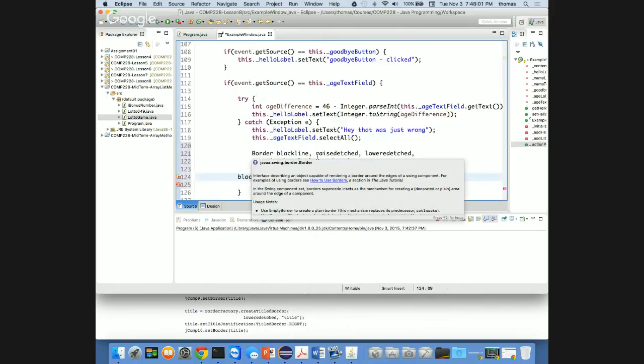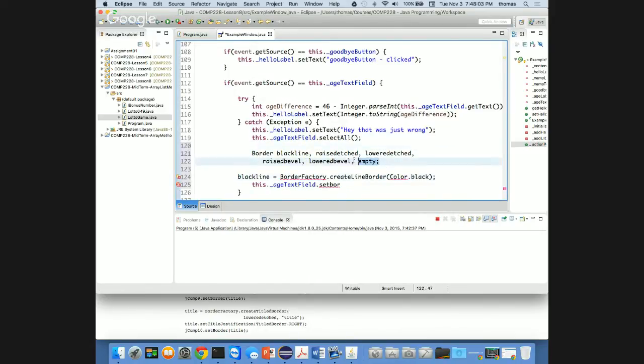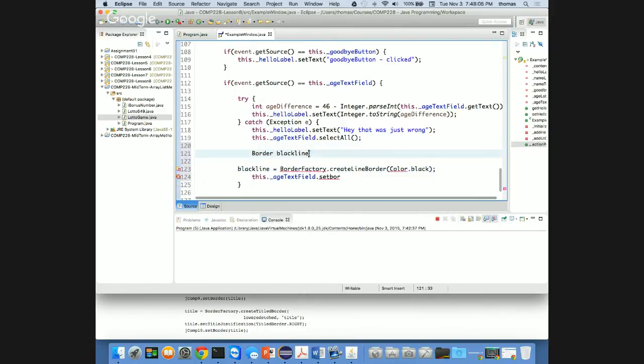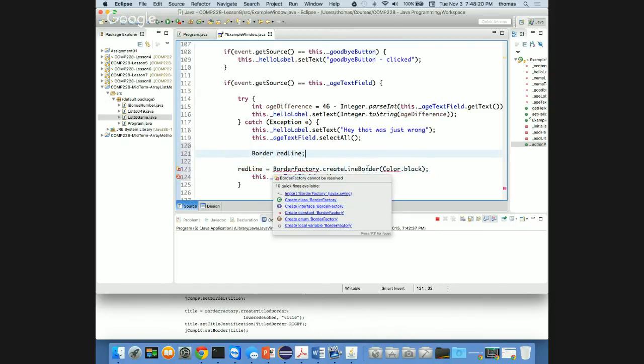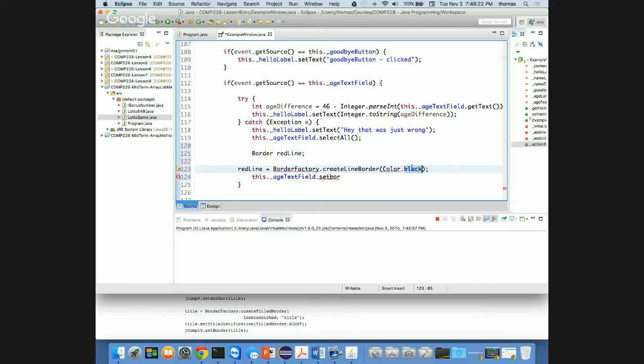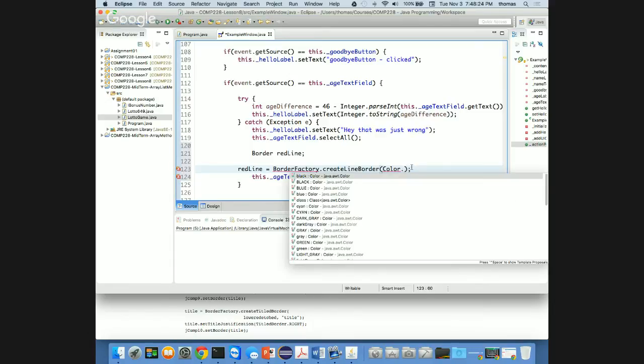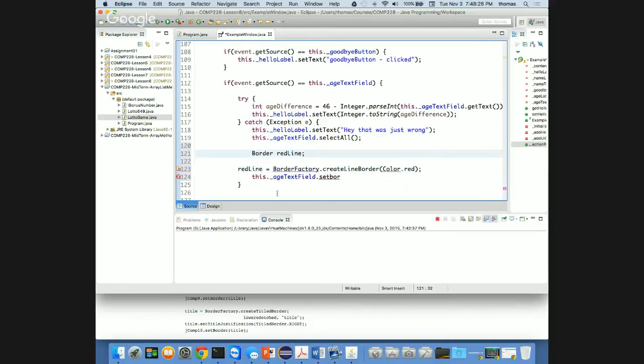Okay, so I don't need black line. I don't need all this other stuff. Let's call this thing red line, right? My red line is equal to BorderFactory.createLineBorder, Color.red. Let's fix this thing. So color red. And I got a couple problems.